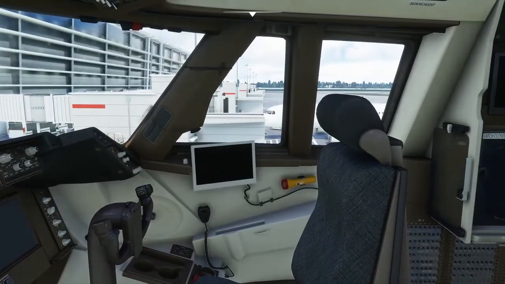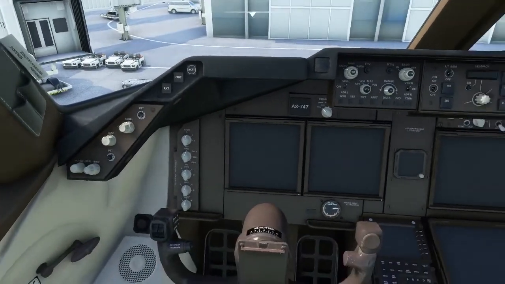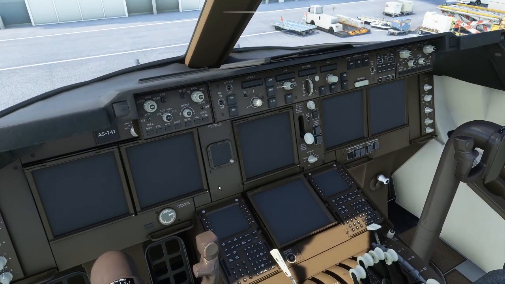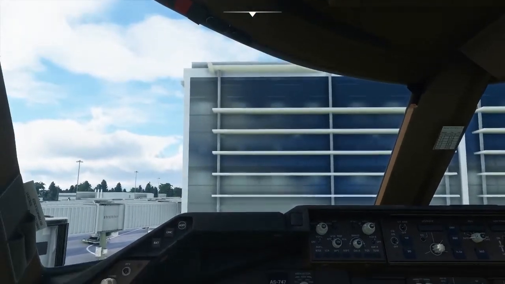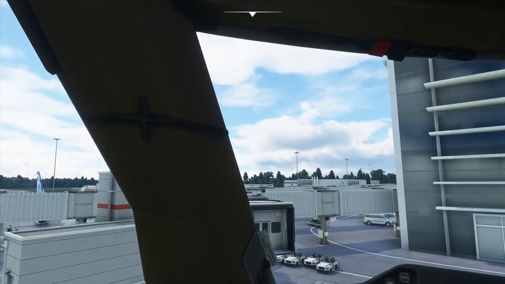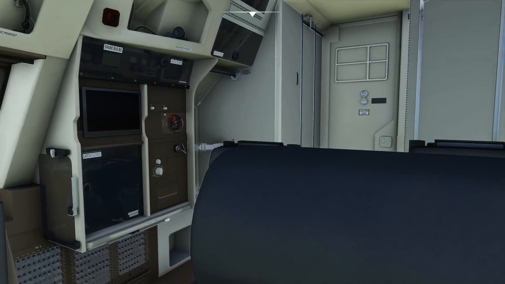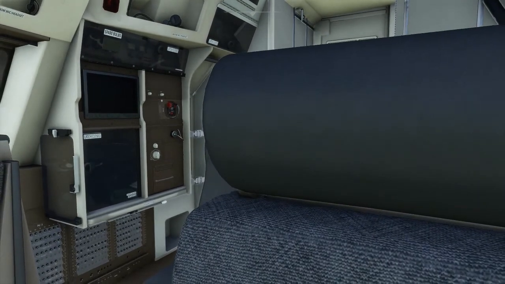Of course, you could go and sit in the co-pilot seat as well if you wanted to, but for this, we'll just stay on the left seat as the captain. So, yeah, that's the seat position. There's your eye position, roughly. So you're sitting in here, and generally it looks really, really good.